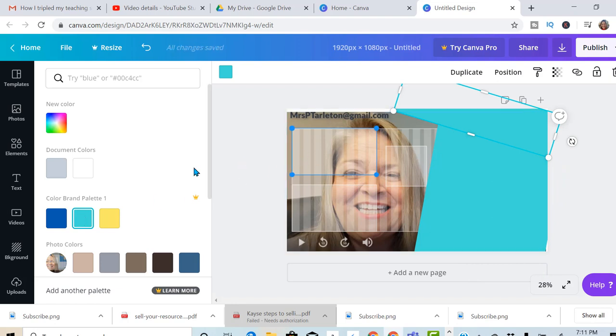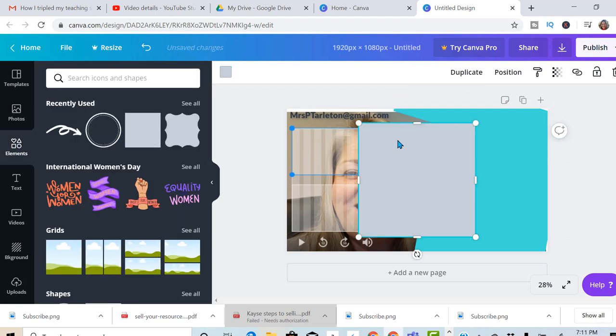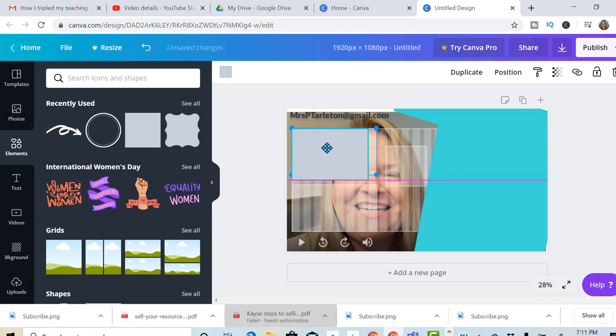I'm going to insert another shape and I'm going to shrink it down to the correct size. A little too big still. Shrink it down. Stretch it out. Control C, Control V. That'll give me a copy. Now I drag it into its spot.